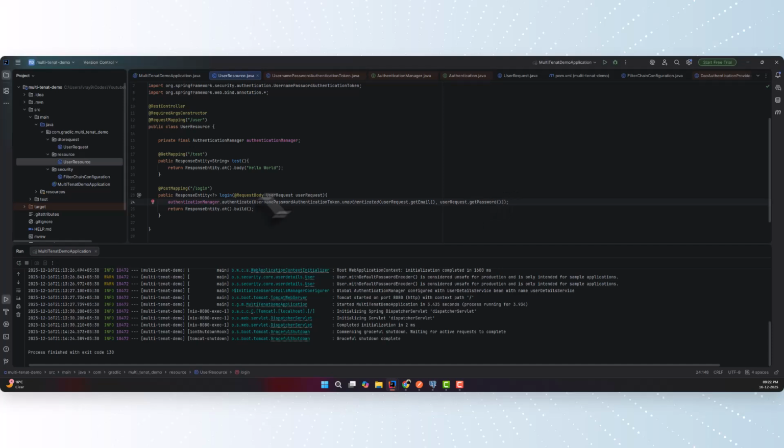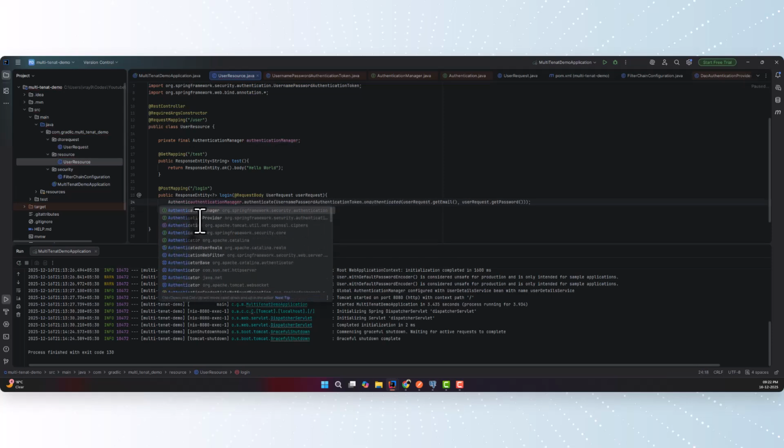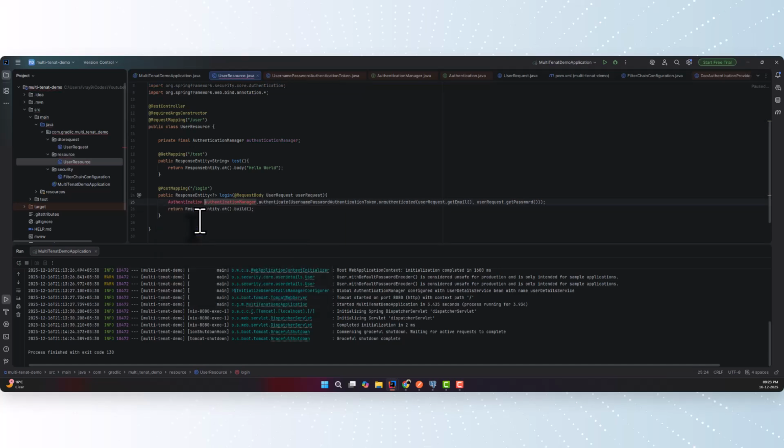Let's add authentication. So this is our object that is actually authenticated after authentication. Let's pass that authenticated user here in the body. Authentication. Let me rerun my application.